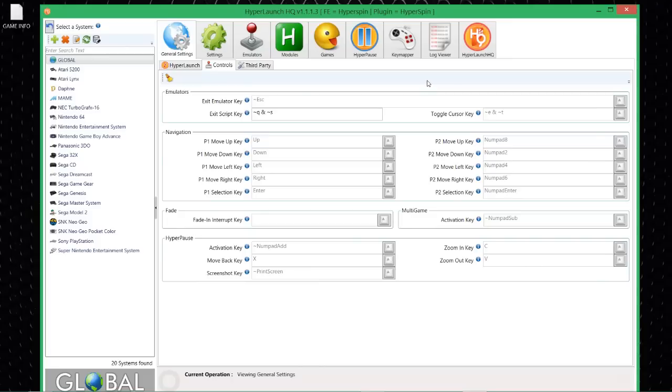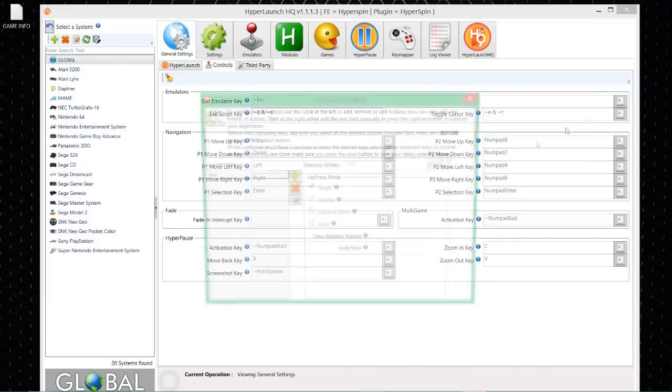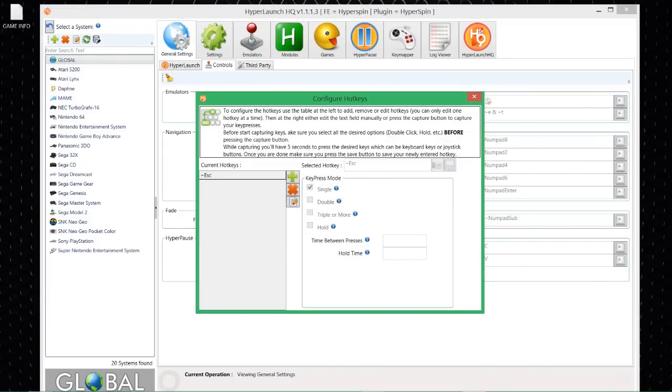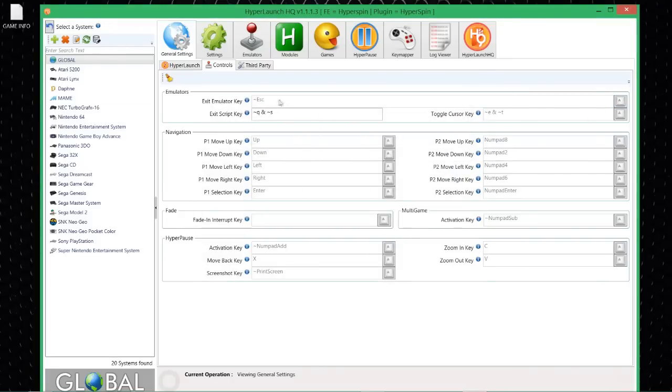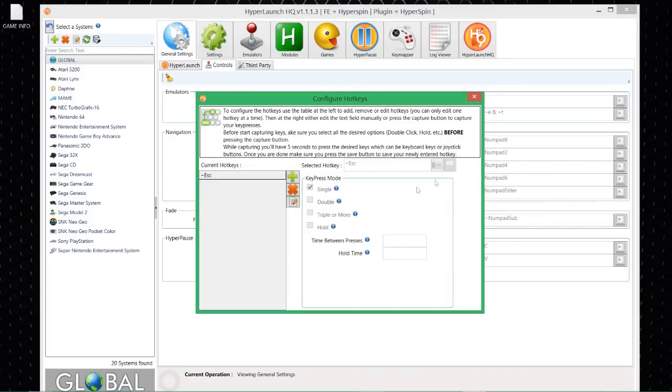Now, you can do it yourself by choosing anything you want. Basically, this is the one you want to be changing. At the right hand side of it, you've got a little letter A and a key. So I'll click on that, and so far in the system we've got that. You press escape and it's going to exit out.